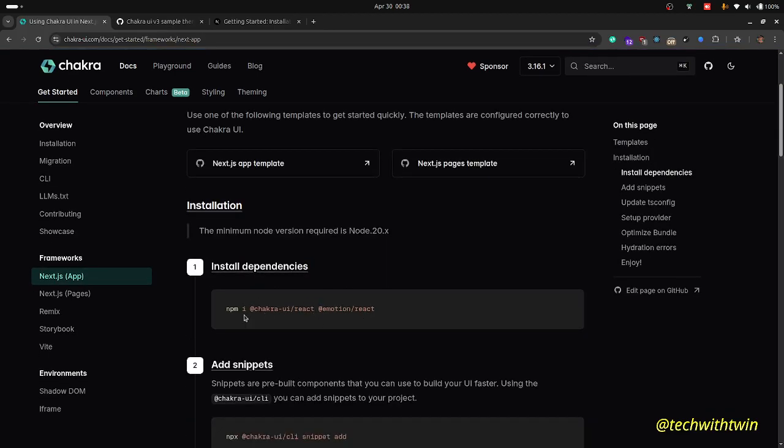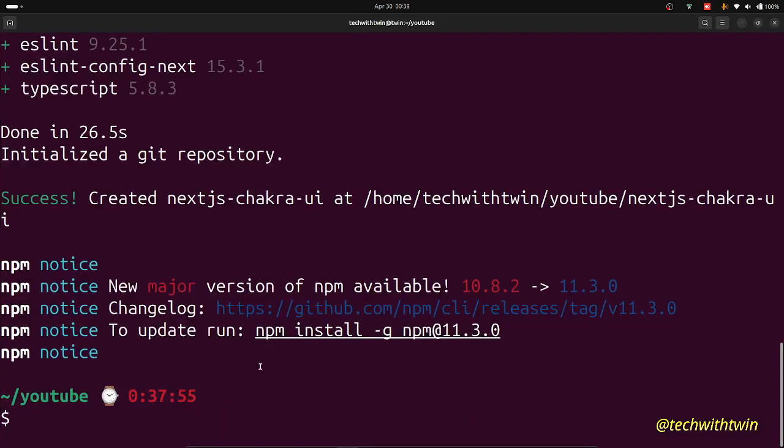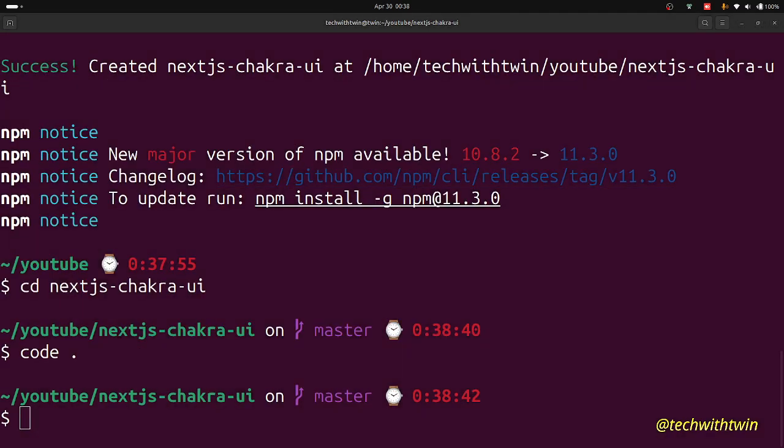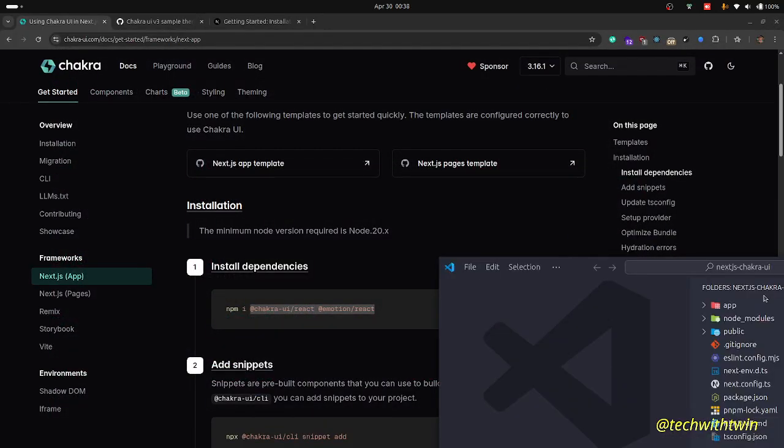Then we follow these prompts. Because I'm using pnpm, I'll need to use pnpm install instead of npm install. But in case you just used npm, you can go ahead and use npm. Just copy that, go back to my terminal, everything is okay. Then I can cd to Next.js, and then I can open this in VS Code so that you can see the folder structure.